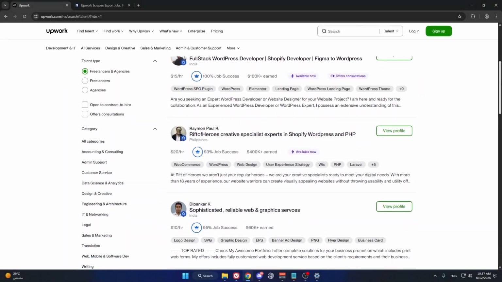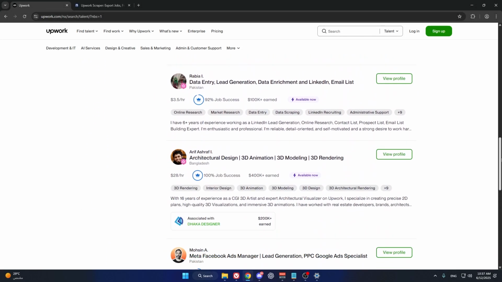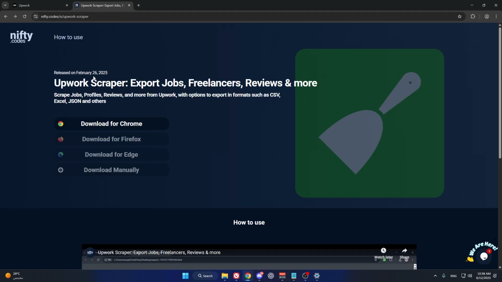Here's how to scrape the profiles of Upwork without any coding knowledge. For this, we will use the Upwork scraper from nifty.codes. Link will be in the description. Just download it for your browser.